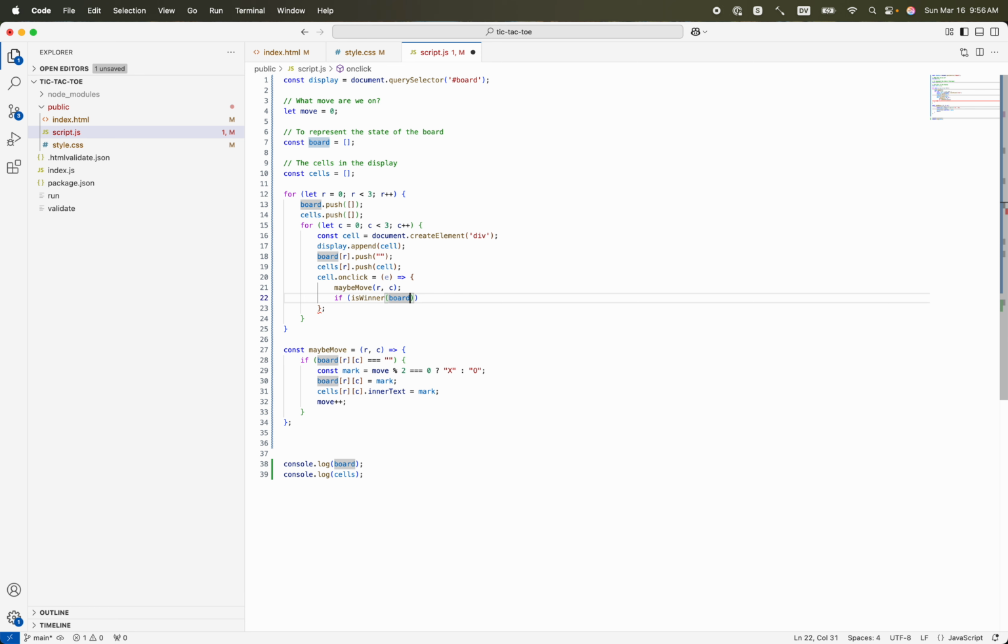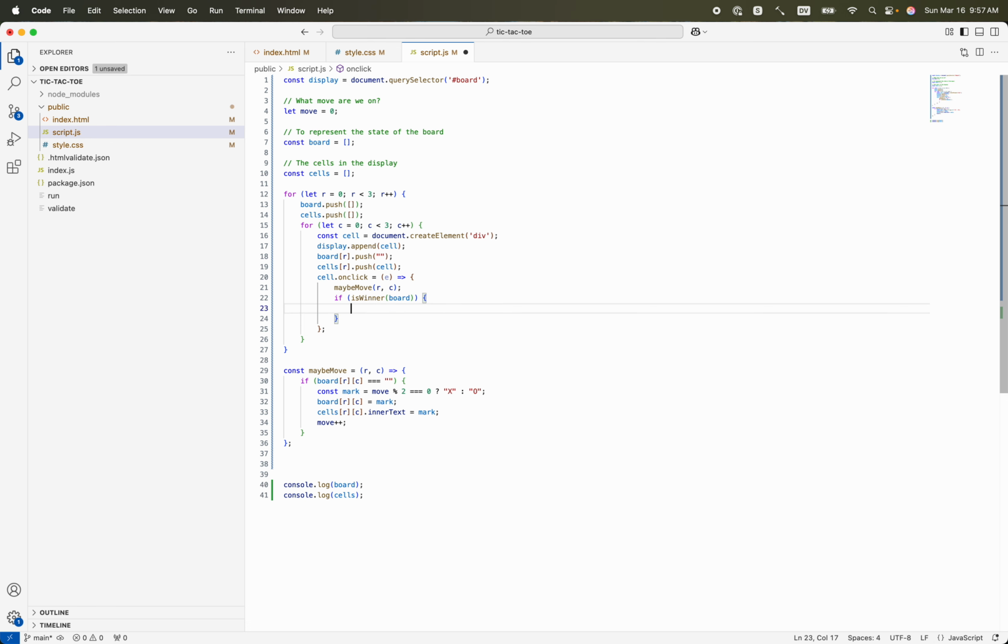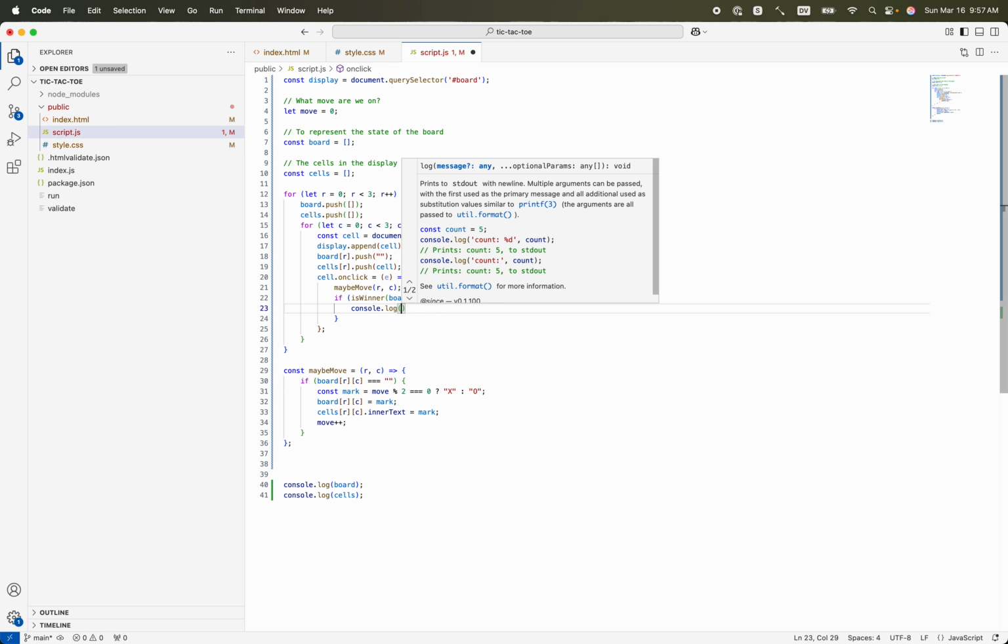So to determine whether there's a winner, we're going to pass in the board because that's what it's going to operate on. And we're going to assume it's going to return true or false. If there's currently a winner on the board after we've just made this move, this can return true. And so we'll go ahead and log.